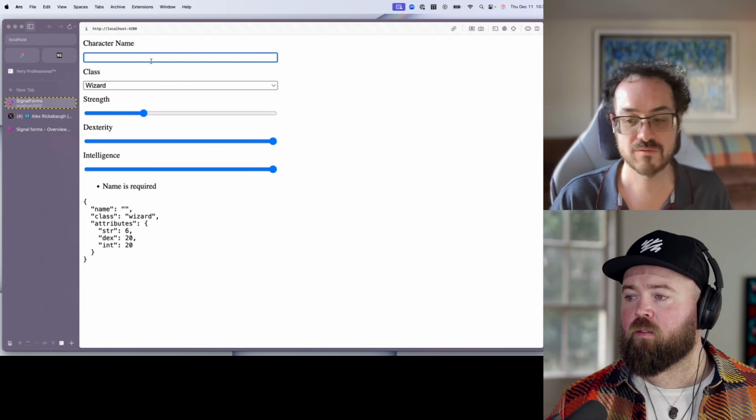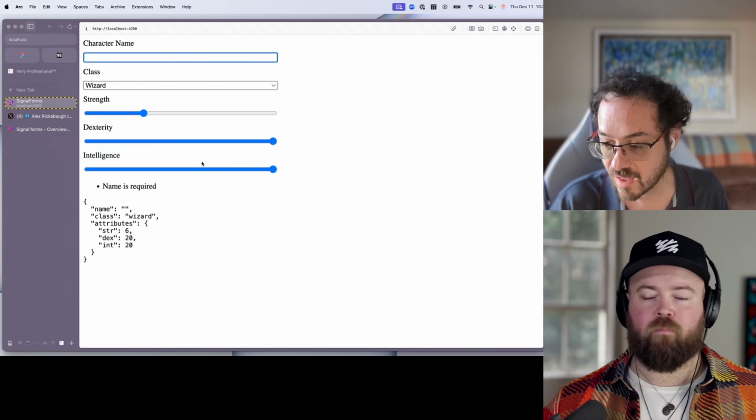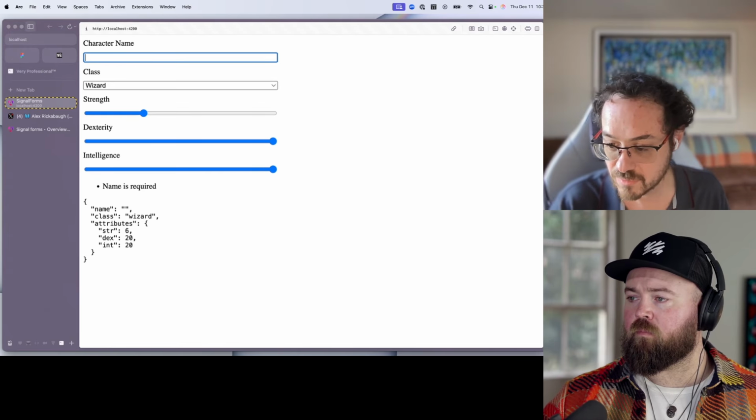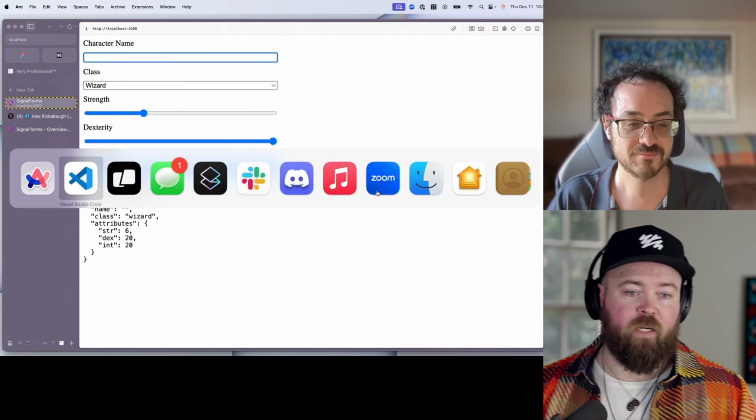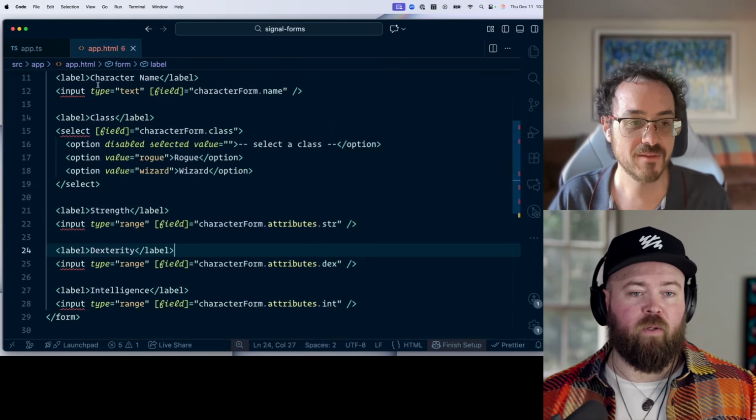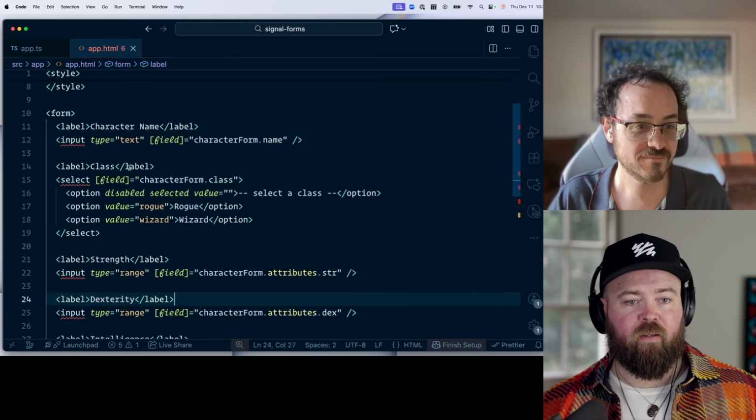So let's do it. Someone wants to know about linking the labels to the fields for accessibility. Yeah, let's do that. Yes. That was actually going to be my next question. Because then we'll get rid of our red angries, I think.